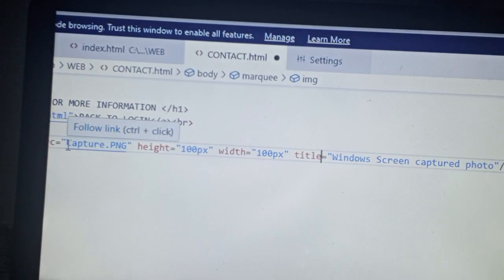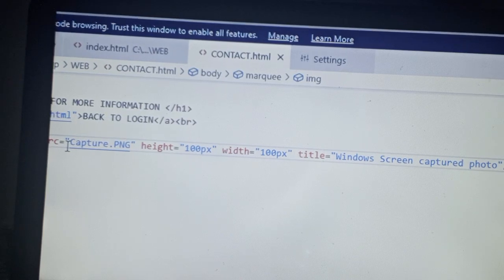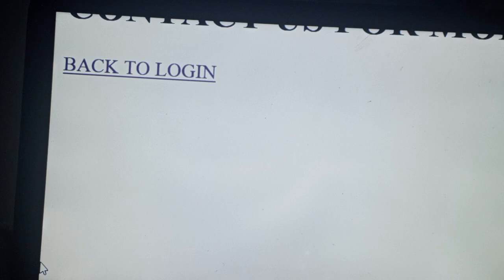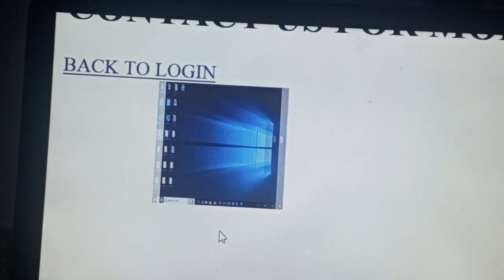So let's save. Okay. And let's go to our browser, refresh. Look at that. Beautiful. It's working. Just wait for it a little. Good. And then moving, coming. And then moving, coming. That's how Marquee works.